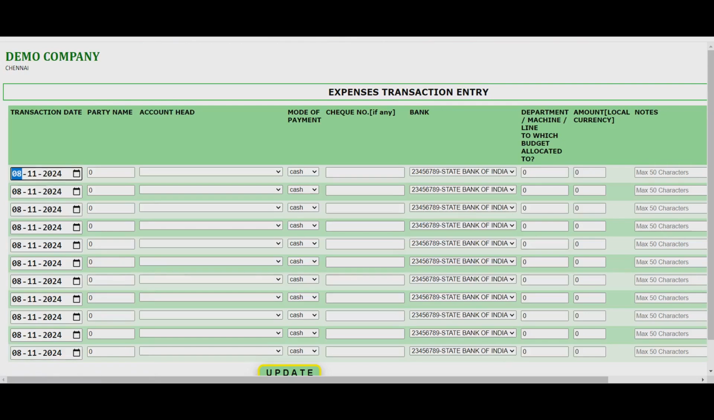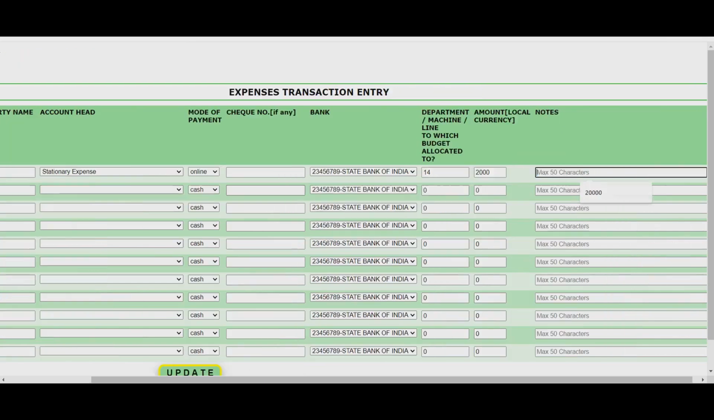Here, select the date, party name, the account ledger name, mode of payment like cash, online or check. Here you can also select the department or machine or assembly line for which the expense is allocated. Please enter the amount. Please enter the remarks if any.